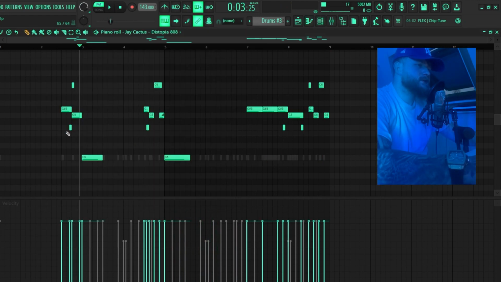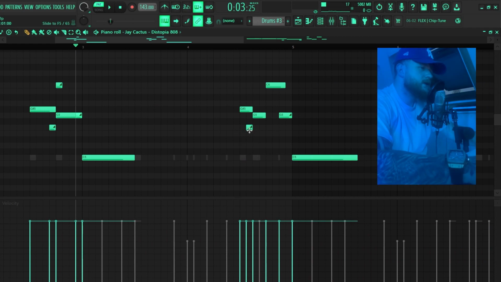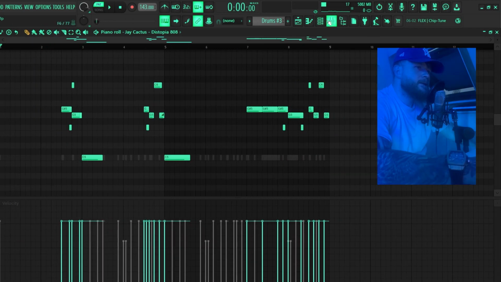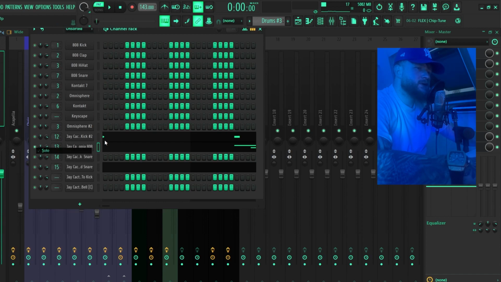Also, we made some changes to the 808 to keep it interesting. As you can see, I've used a lot of slide notes here as well. And this is the 808 just by itself.